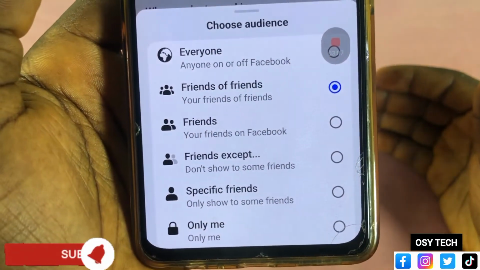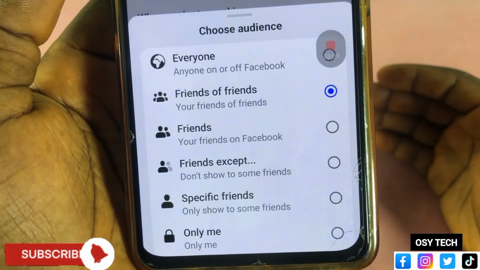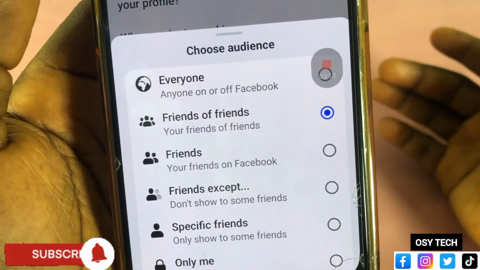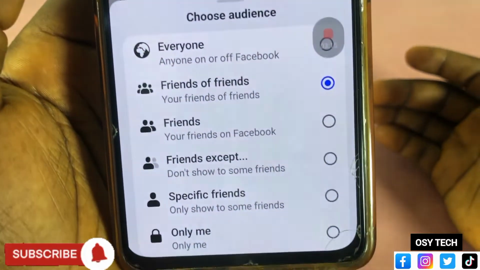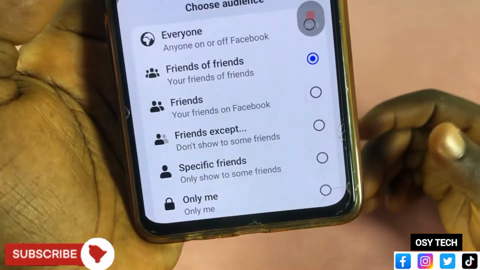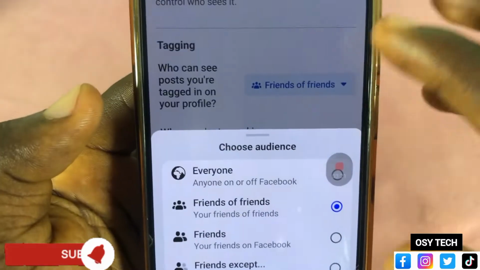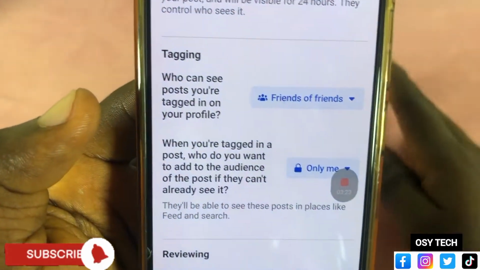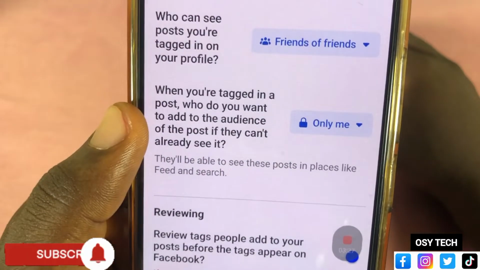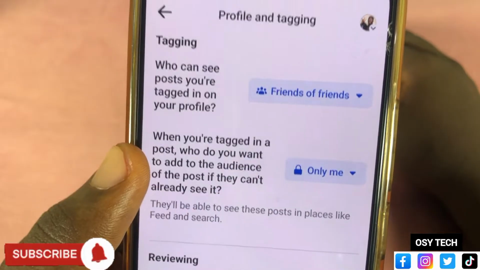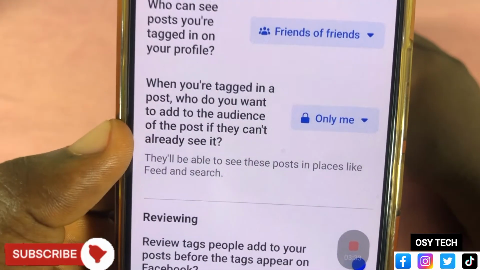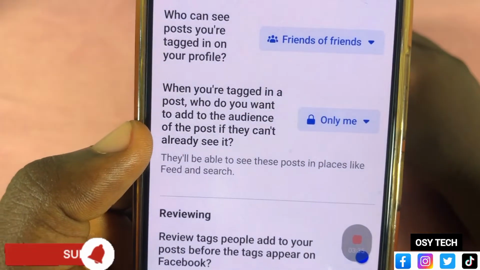Or you can just change it to only me, or friends except, or your friends, which means your Facebook friends. So with this one, you can choose friends of friends, or you will select only me. That one depends on you. It is optional for that one as well. So when you are tagged in a post, who do you want to add to the audience of the post if they can't already see it?